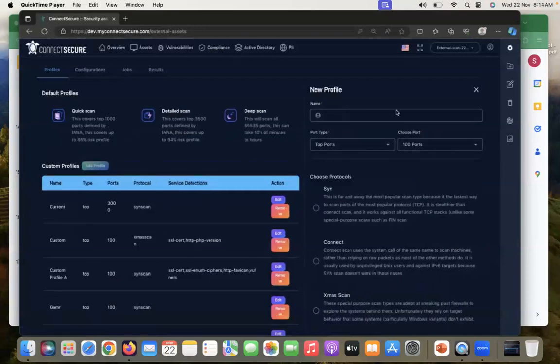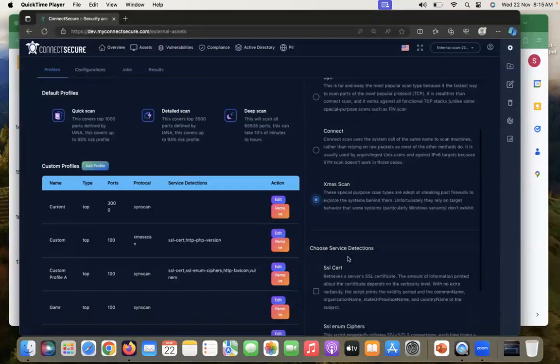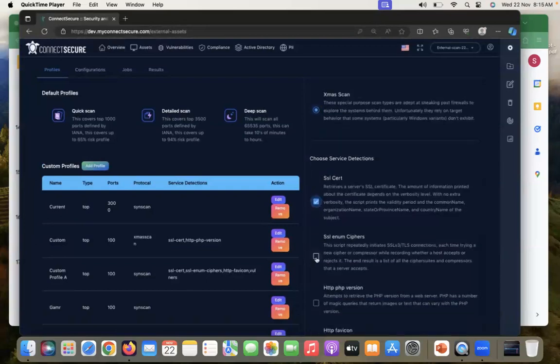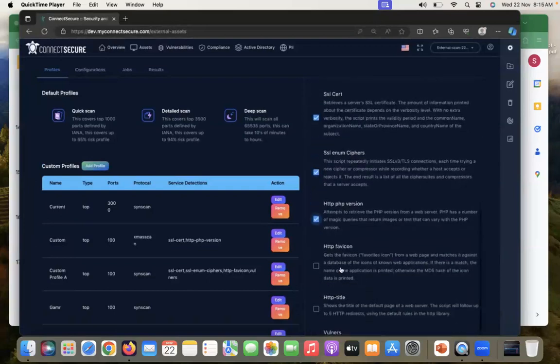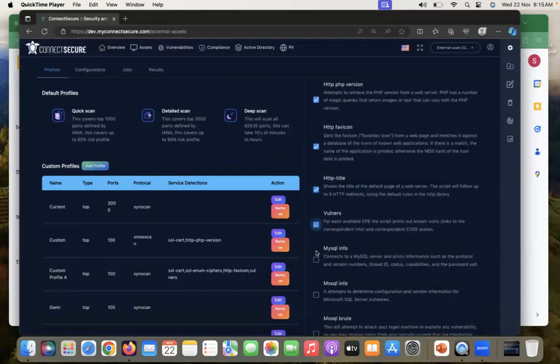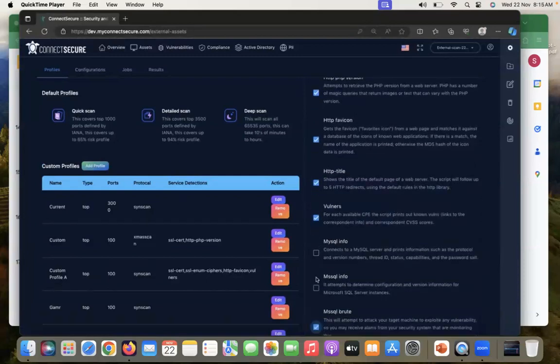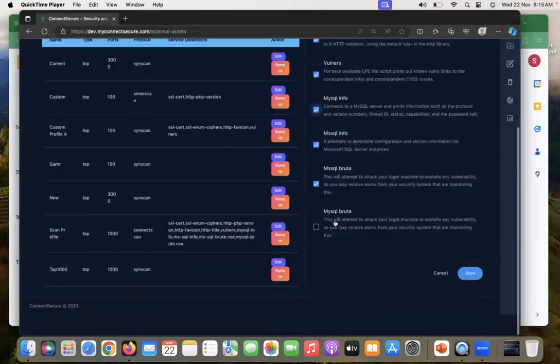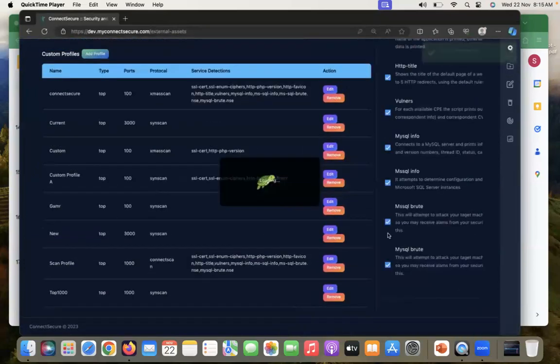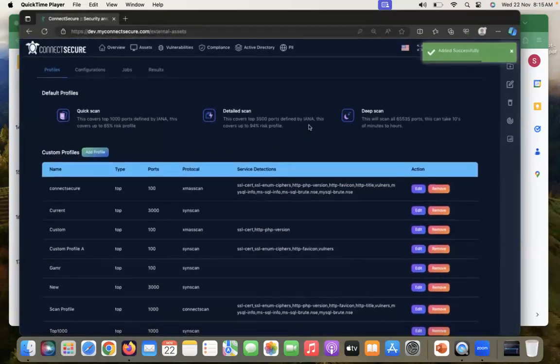And you'll see the details of that particular profile, what the protocols are, whether you want to go PCN, Xmas scan and so on. So you can select all that, and that would be a profile that you save. SSL, PHP versions, all those kind of things can be selected. And then once you save the settings here, that gets added as a new custom profile.